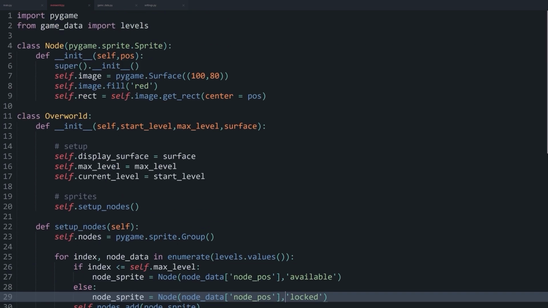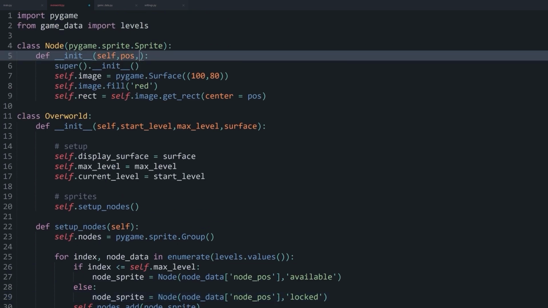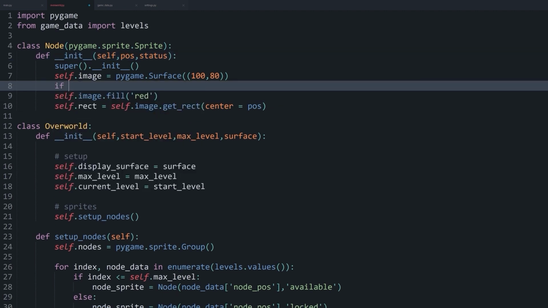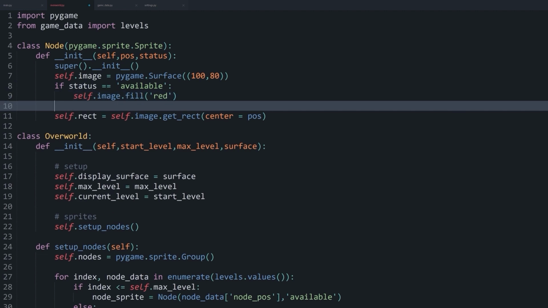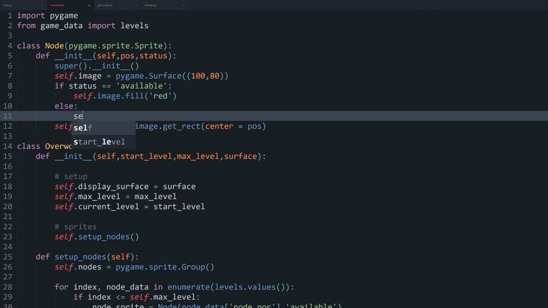And with that, we have to go to the node and let's call this one status. And really all I want to do in here is if status is equal to available, then I want to draw it red. And if that is not the case, so else self.image.fill with gray.